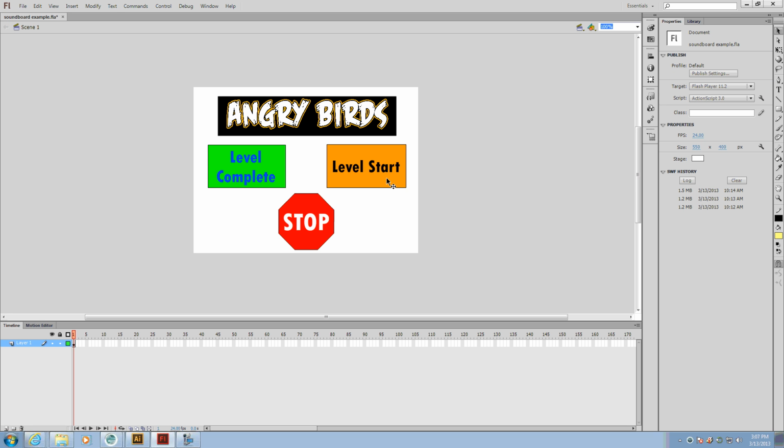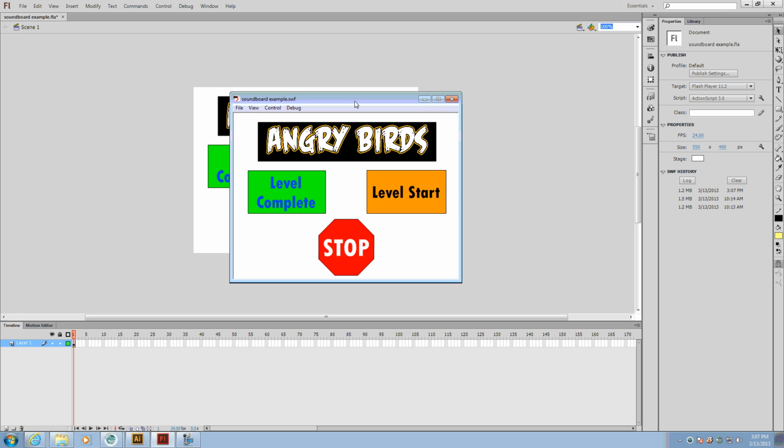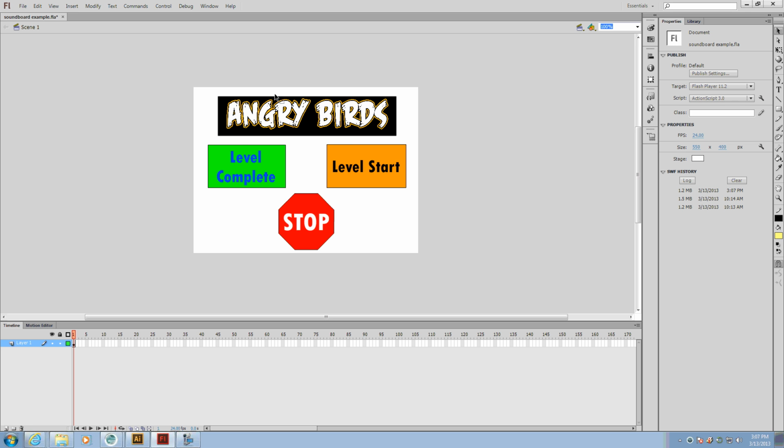Now I can preview this to make sure it's working properly. Control Enter will bring up the preview window, and if I click on my Angry Birds song, it starts playing, which it does, and the level complete one, which it does. Now, as you can see, because these are events, once I play them, they'll just continue to play until they end, unless something else tells them to stop. So I want to add a stop button to stop those sounds.